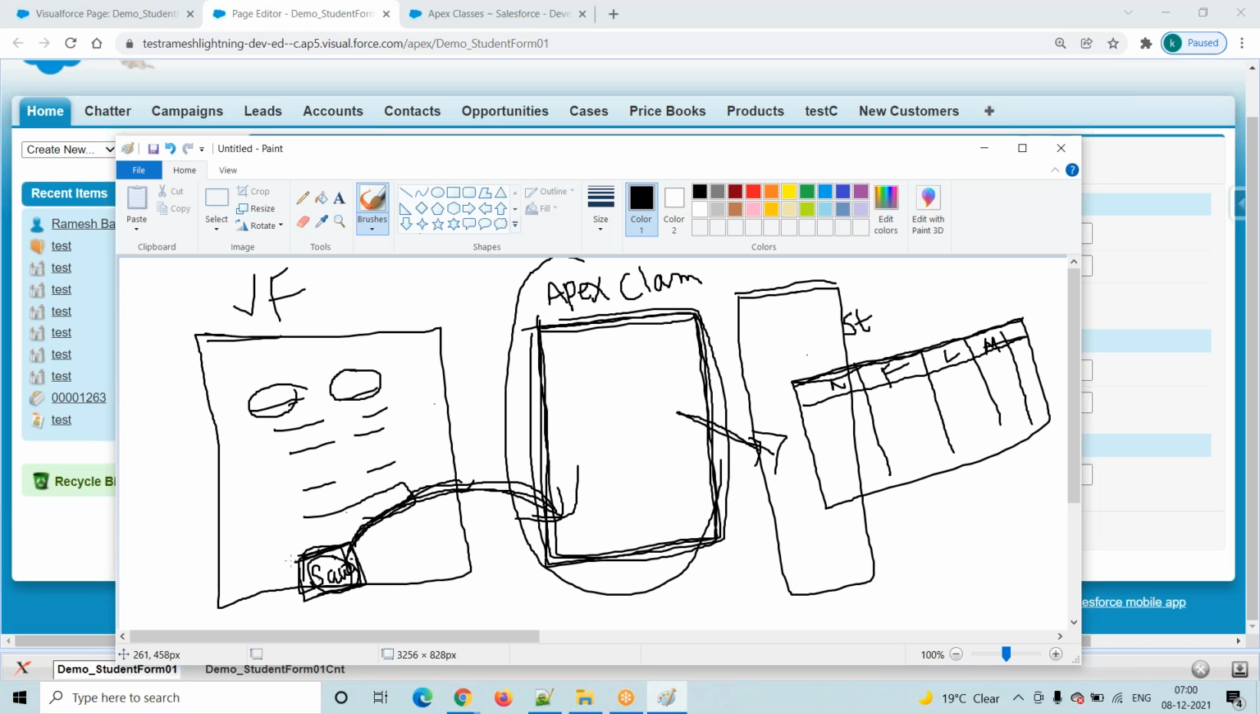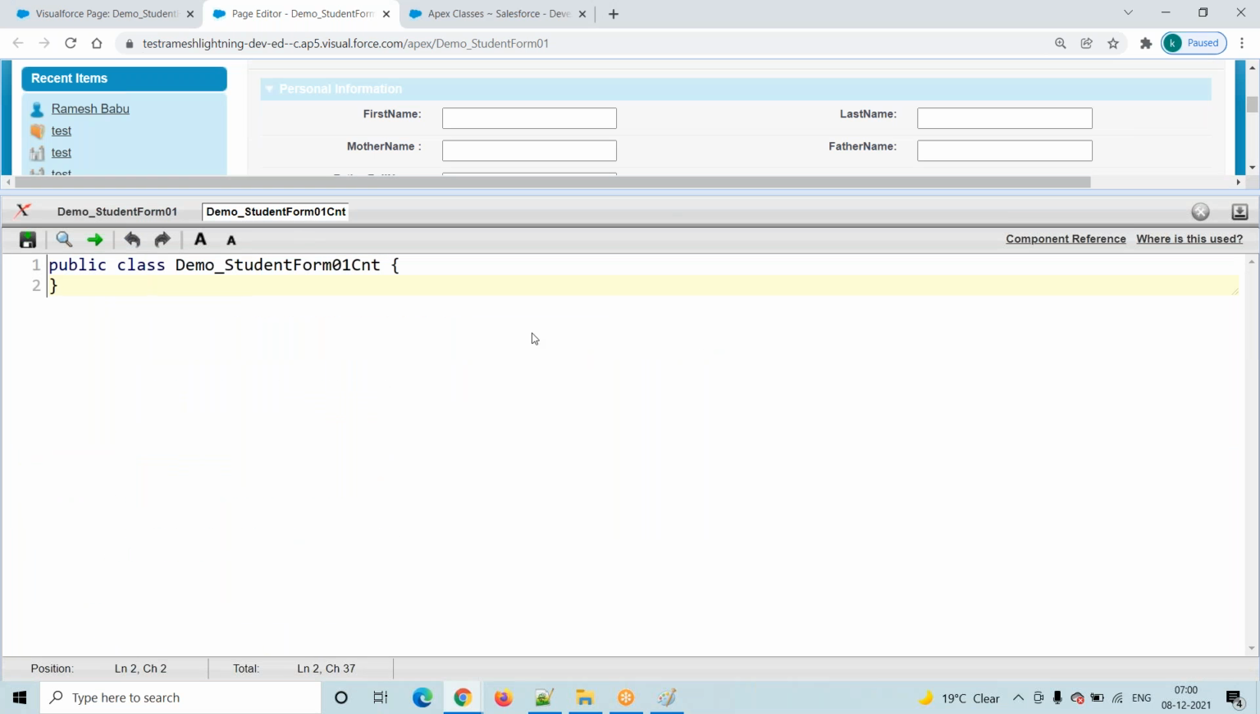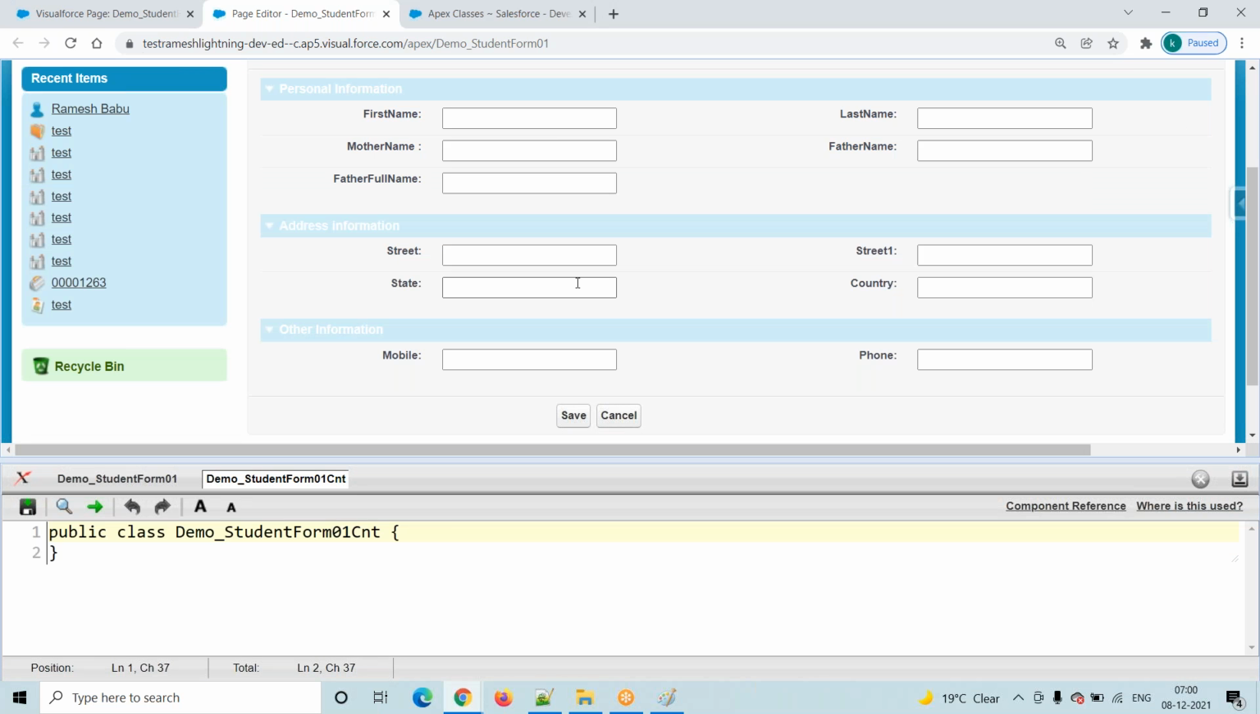Whenever the user clicks on the save button, the class our request goes to first, that class we call a controller. Any questions on this one? So we created one Apex class, and we linked that Apex class to the Visualforce page by using the controller attribute. Any questions up to now? Okay, now the next point.